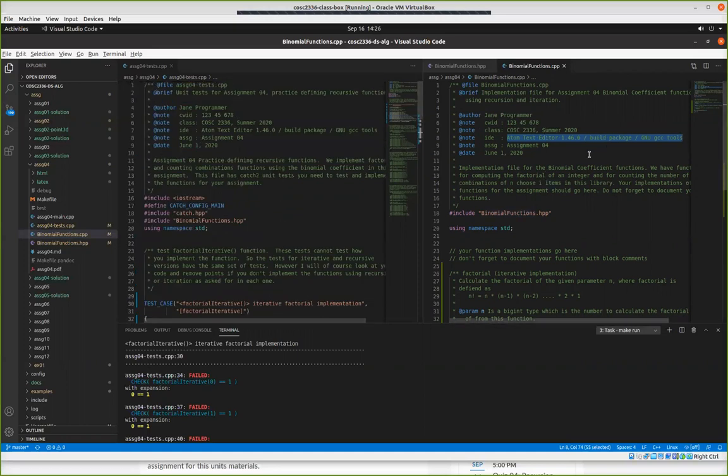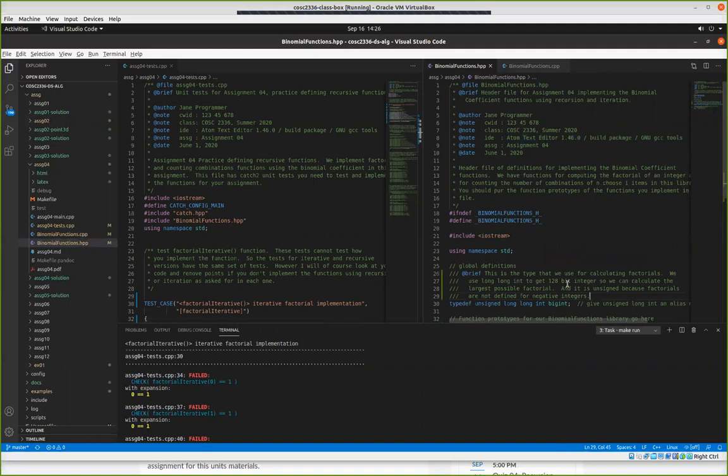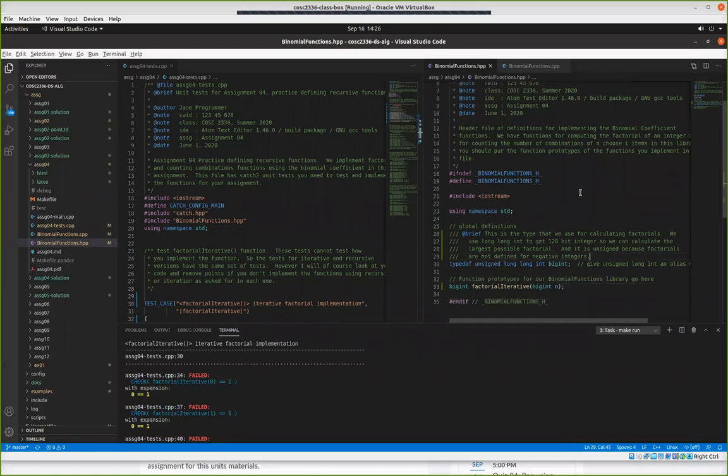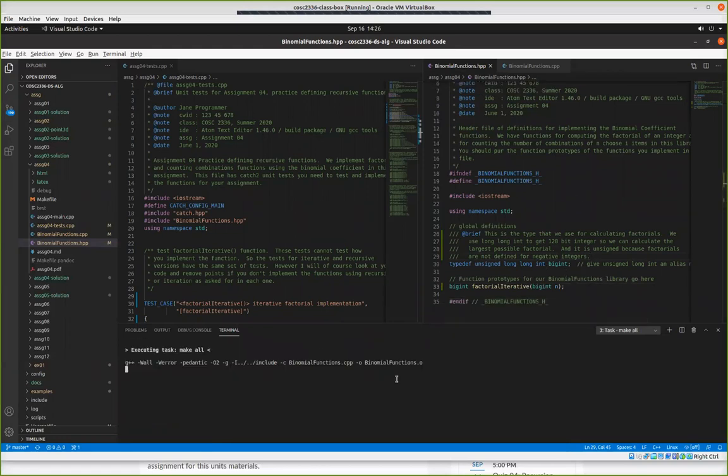And you need to change that for the files where you are making changes to the class and the header. So in this assignment, it's just the binomial functions.hpp and tpp. You don't really need to do it for the assignment for tests or the assignment for main. Okay. So let's make certain that still builds.